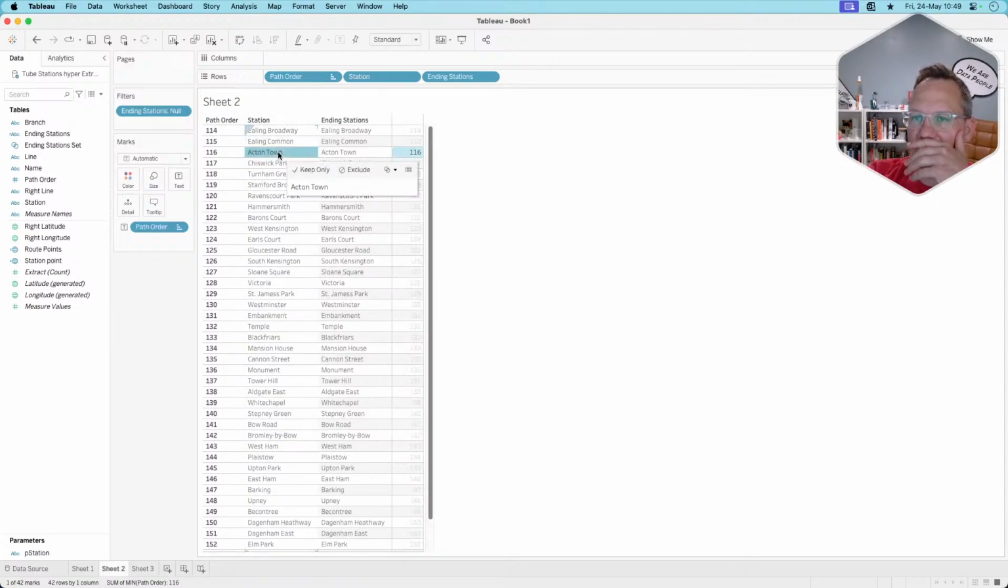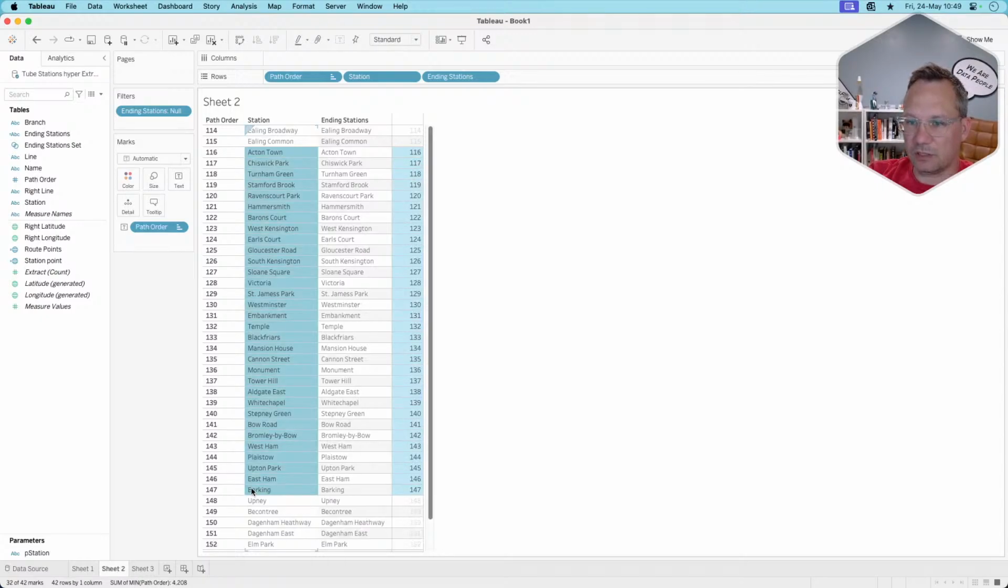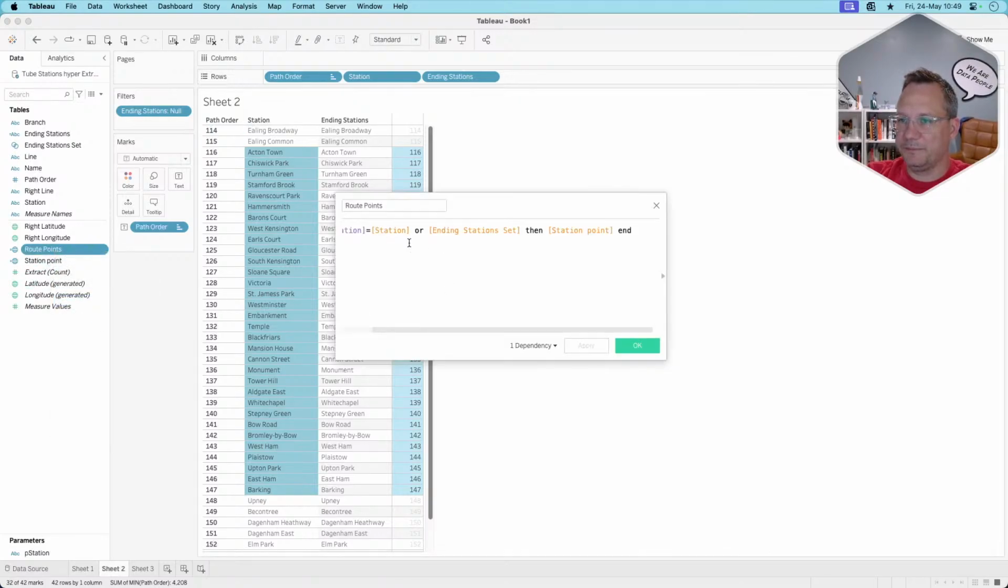Okay, there's Acton Town. And I want to go all the way to Barking, which is all the way over here. So it does look like there's a relationship between 116 and is that 42? Did I select... no, 32. Darn it. Okay, so what I was thinking is I could do my route points.